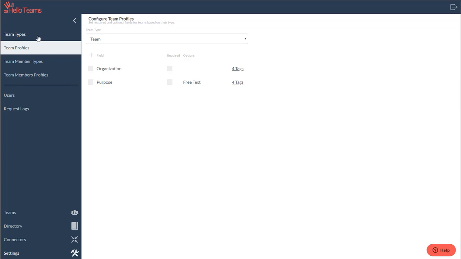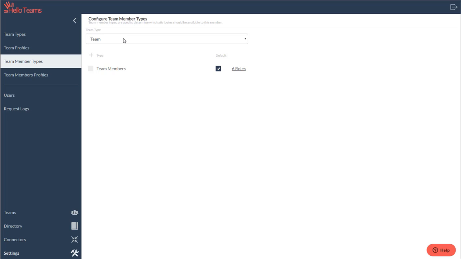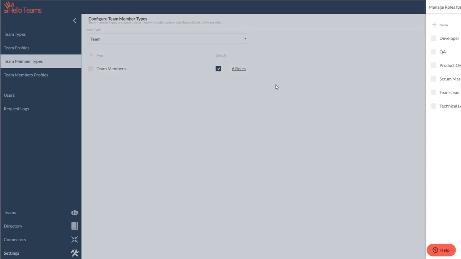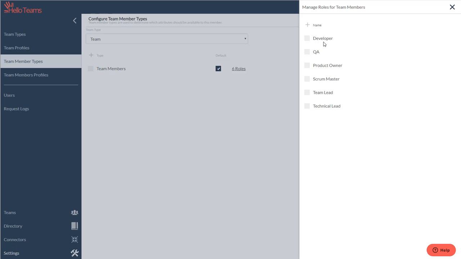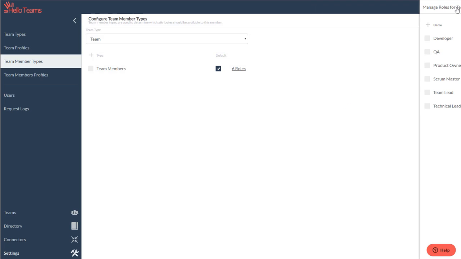Once you have your team types and your profiles, you can also look at team member types. And so now we're looking at the team type. It is made up of team members, and those team members have roles. We can see here are the default roles that have been set up, and again, we can add or remove as we wish. We could also add a new team member type.